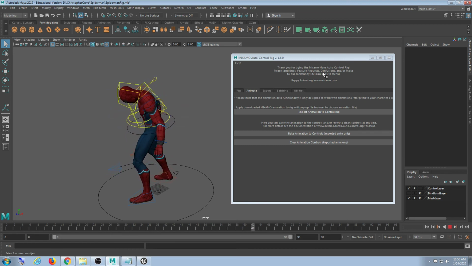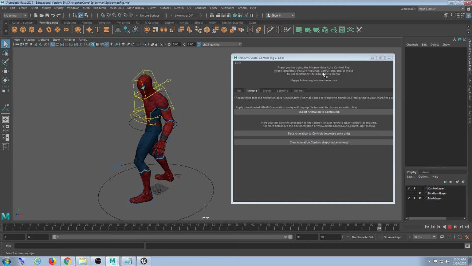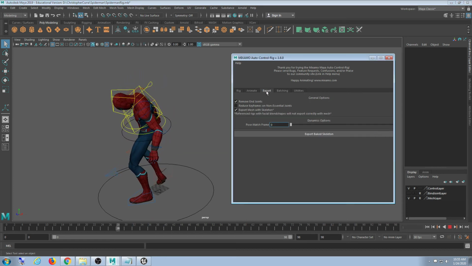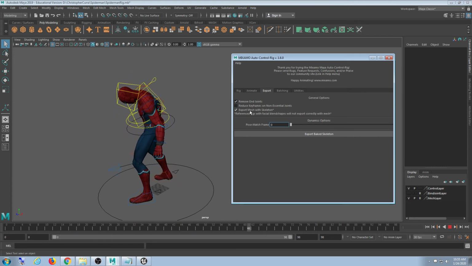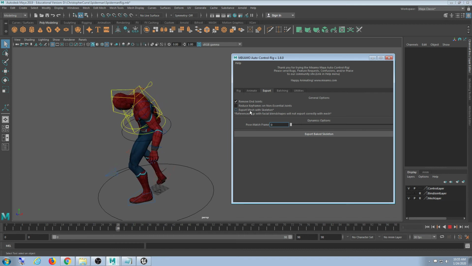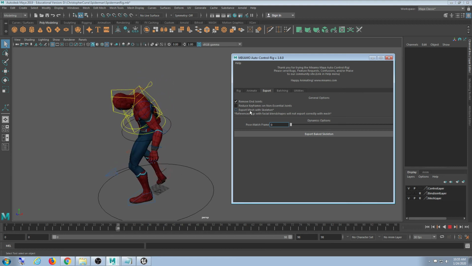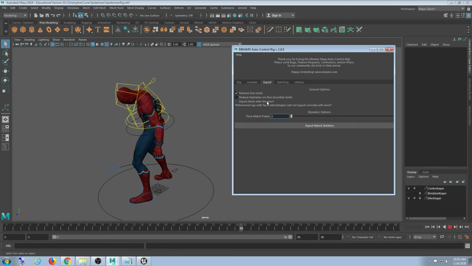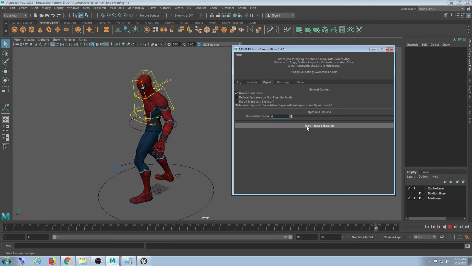Alright guys, we need to export this animation. So, go to the Export tab, and we're going to keep end joints on and uncheck Export Mesh with Skeleton, because we just want to export the animation, not the mesh and skeleton. Alright? So uncheck Export Mesh with Skeleton and check Export Baked Skeleton. Click that.